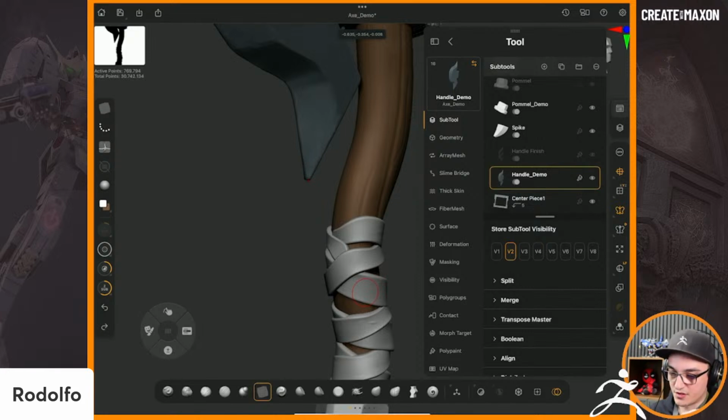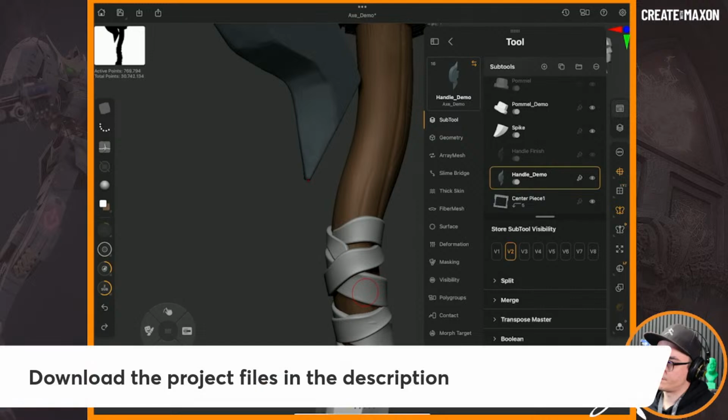Again, I can do another stream and we can cover how the entire axe was made from scratch, for example. We could do another prop from start to finish. We could also cover hard surface, but obviously for this stream, we're covering the new features on ZBrush for iPad 2025.1. So yeah.